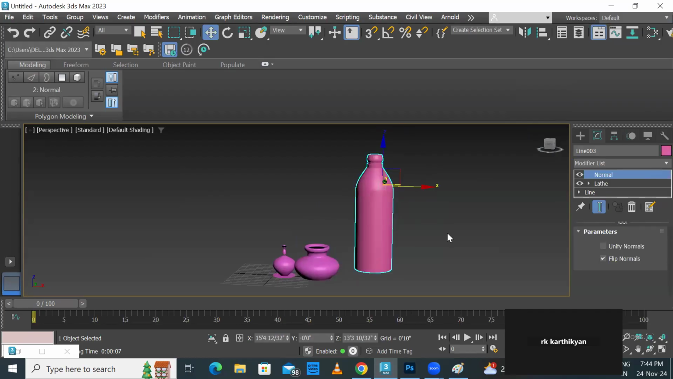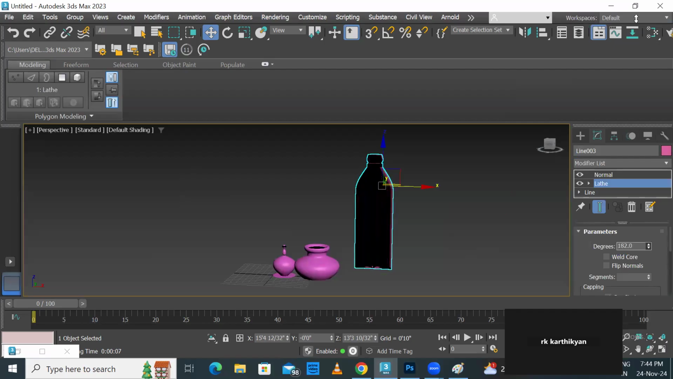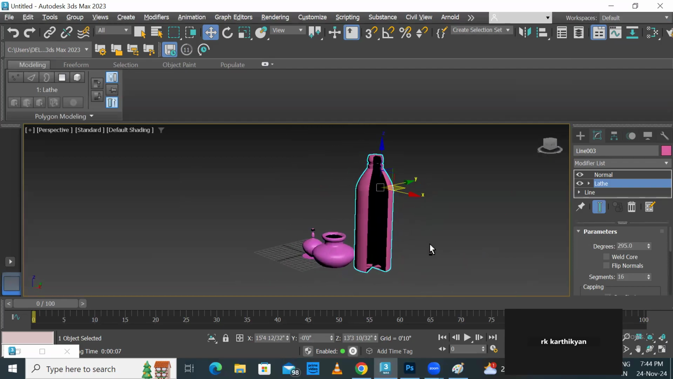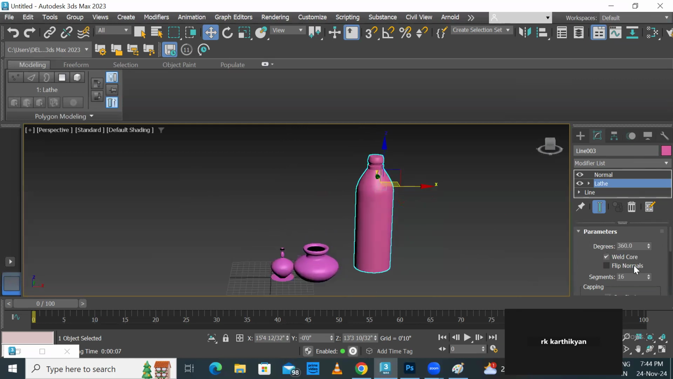Okay, now what else can we do? You can see on the right side, it is called a stack in the modify list. We apply the line first, then the lathe, then the normals. Correct. So go to the lathe again to check other information. It's like a degree. So how much degree you need to open or how much degree you need to close. So we can open and close it, and then the cross bore, flip normals.